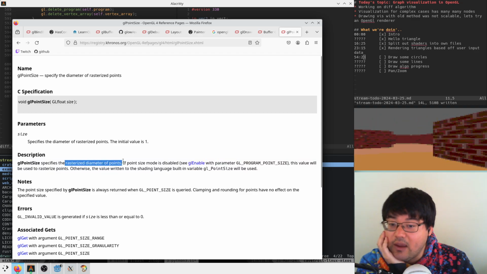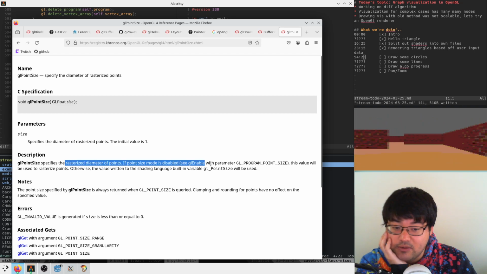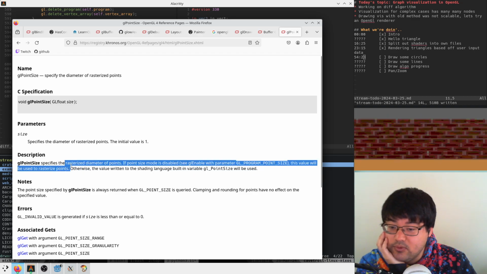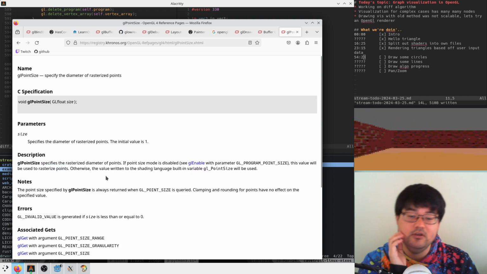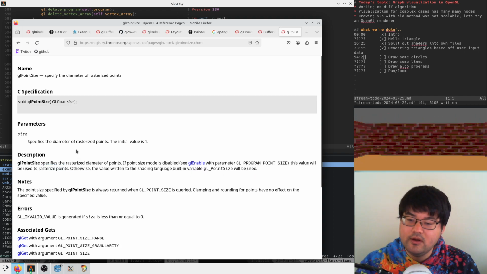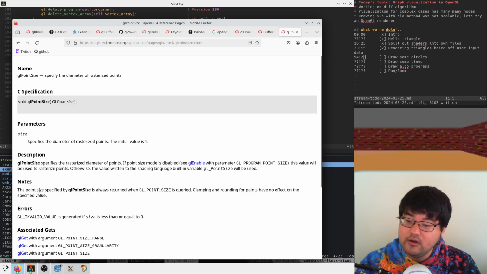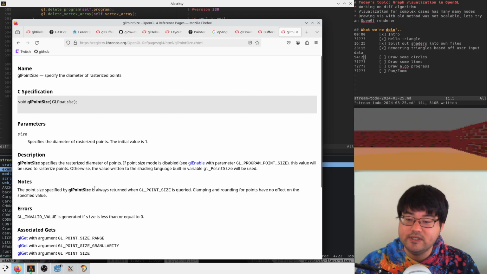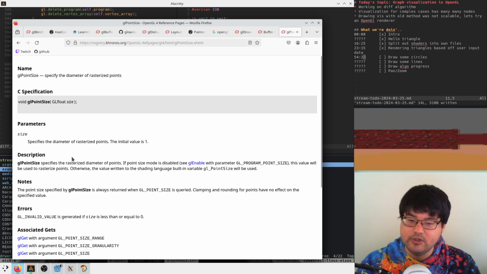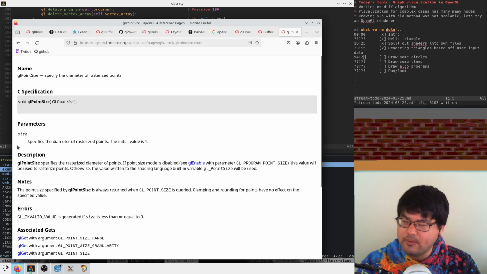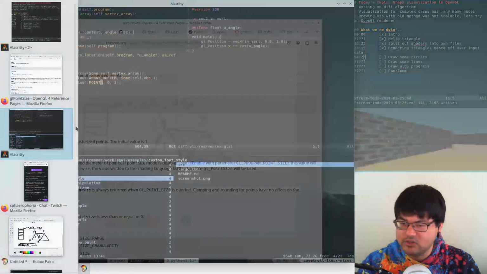Specifies the rasterized diameter of points. If the point mode is disabled, this value will be used to rasterize points. Otherwise, the value written to the shading language will be the built-in variable GL point size when used. Okay, so the point size specified by GL point size is always returned when... Okay, so I think we just don't really care about that. We probably don't need it in the shader, and I guess we just want to set this externally.